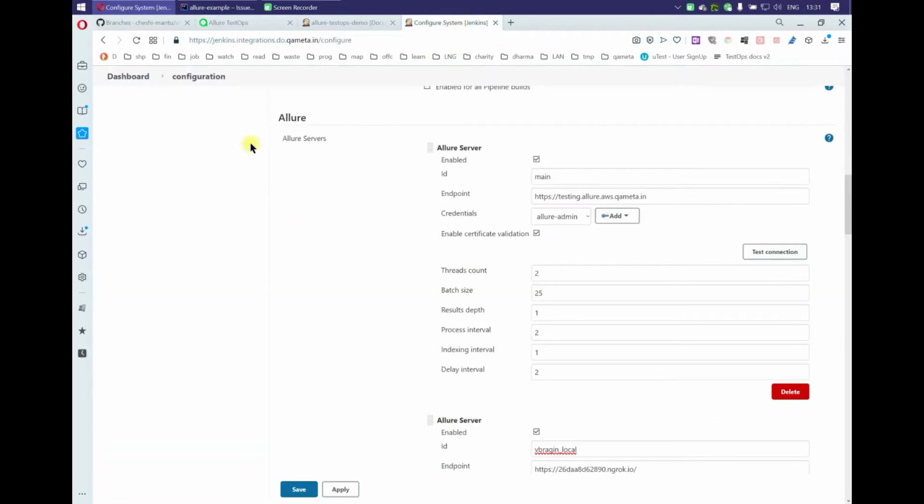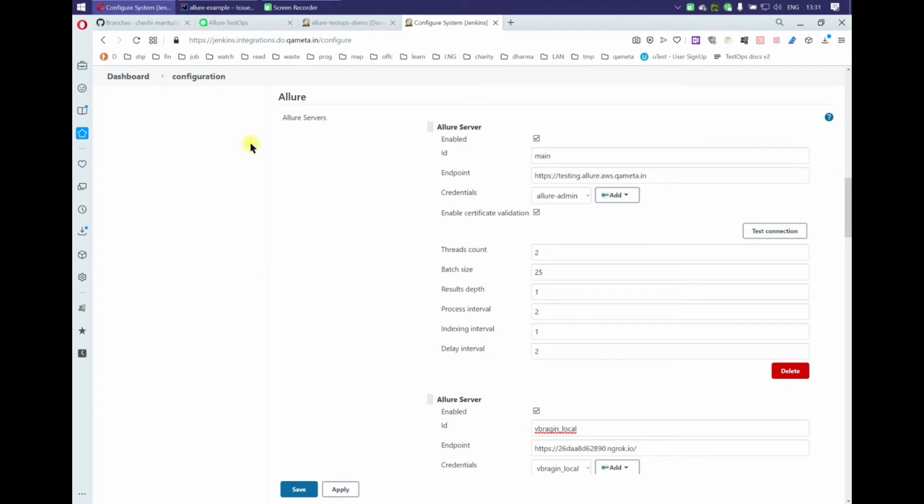And going to Jenkins side. On Jenkins side, you need to install Allure TestOps plugin. After that, you need to configure that. You need to enable it, provide some ID for this particular server, and there could be several servers. Then you need to provide URL and provide the credentials. And the credentials is the security token that we generated on the first step. And we need to test the connection. So you see that connection is successfully established, so we can continue.